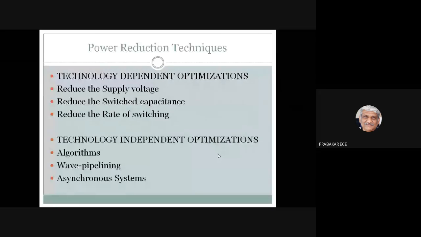And there are a few things, whatever the technology used, by slightly adjusting the algorithms. We are going to see some examples in the forthcoming slides. By slightly adjusting the algorithms, or changing normal pipelining into a wave pipelining technique, and going for some asynchronous systems, whatever the technology used for fabrication, we can reduce the power consumption.